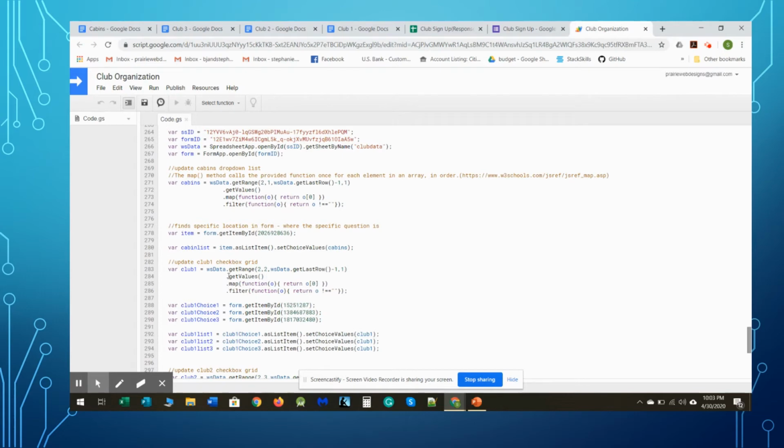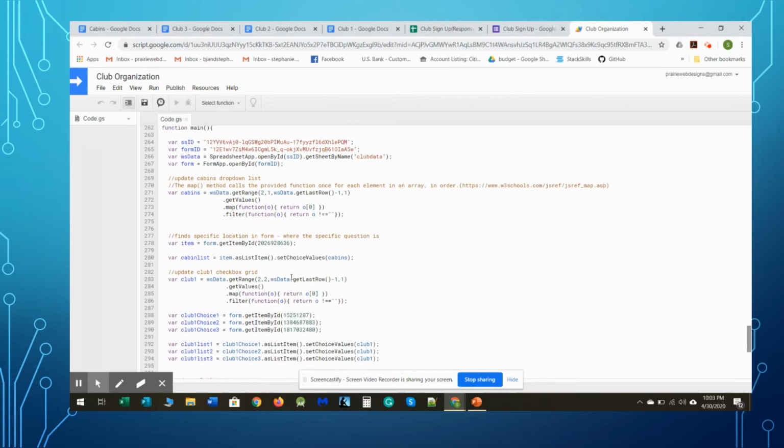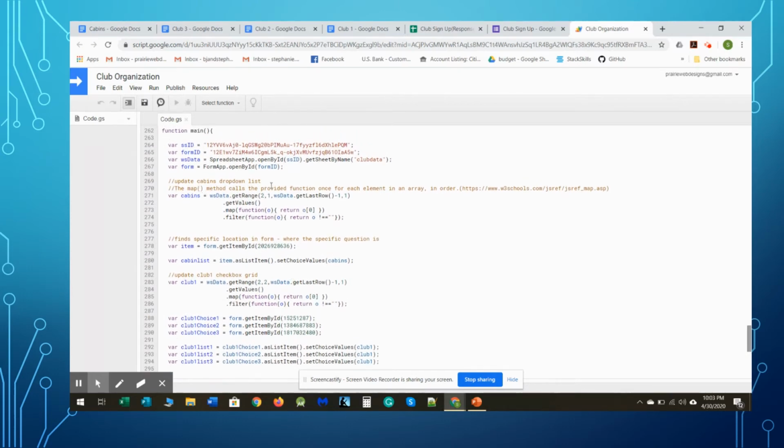I found an interesting feature with the dot map. It basically calls the provided function once for each element in an array. So it's just an interesting way to make sure that the selection that you are grabbing from a row, or wherever it is you're grabbing, goes to where it's supposed to in the order that you want it to.